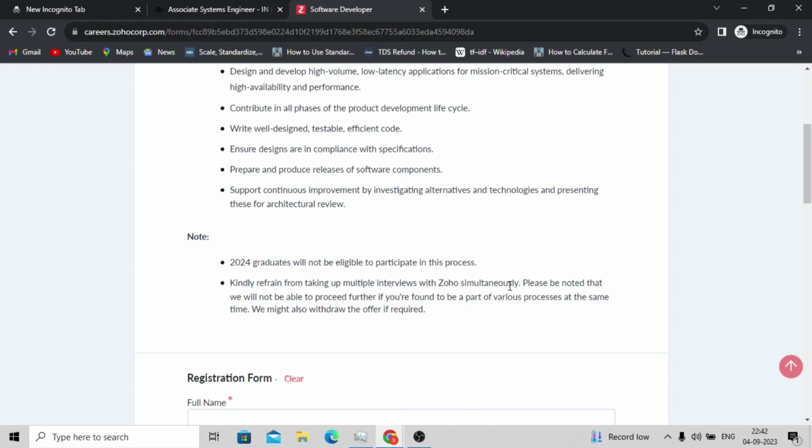Because if they are able to identify it, then you may not be able to proceed further, even though you have cleared a few rounds. Like if you have completed the written test and they are able to identify that you have taken multiple interviews in the past days or are currently taking them, then they will simply reject your profile, right?